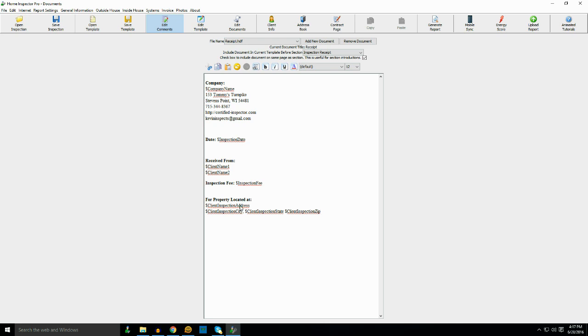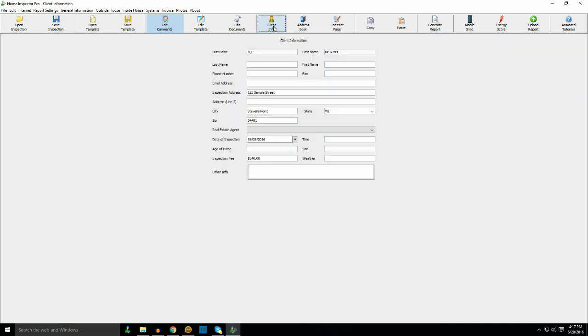And again, I went in just for a test, and I just entered some variables. Obviously, JQP is John Q Public, Mr. and Mrs., 123 Sample Street, blah blah blah. And then I inserted an inspection fee, and then obviously this is the date of inspection right here.